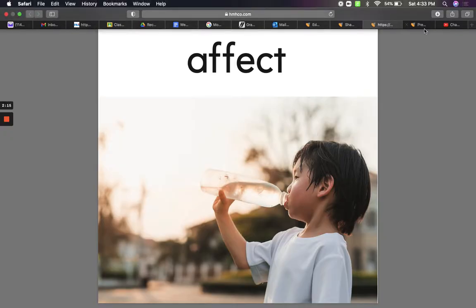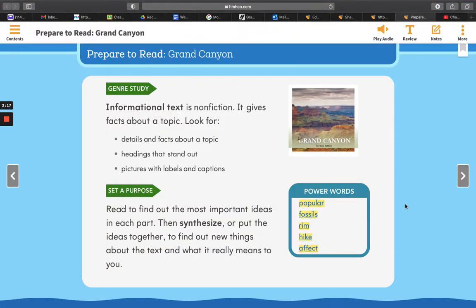So let's look at our story. Remember, this is called Grand Canyon. Think about what our topic may be and listen for really important ideas from our author.